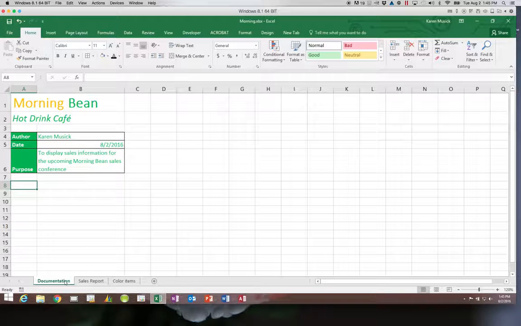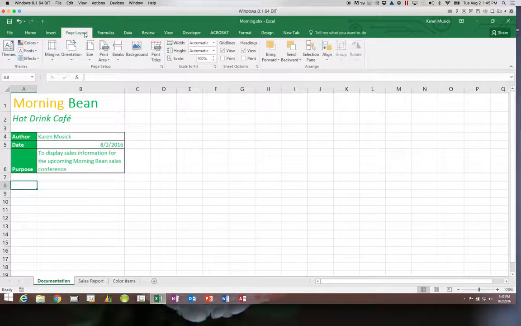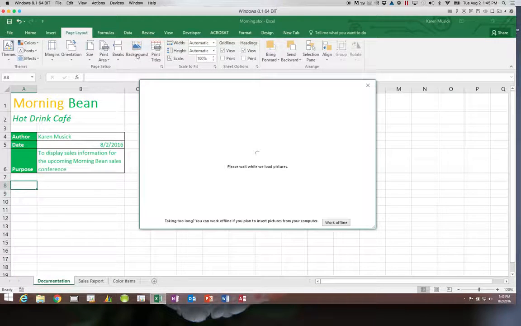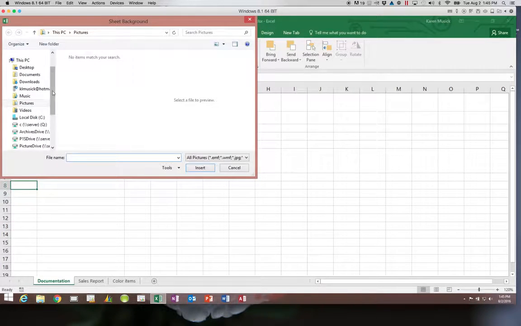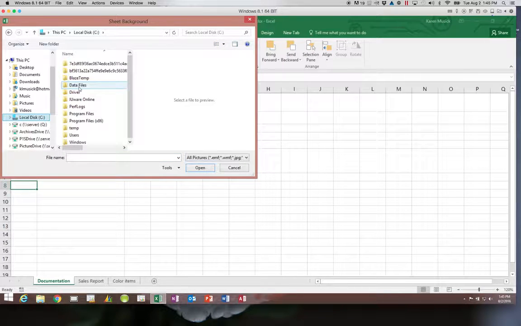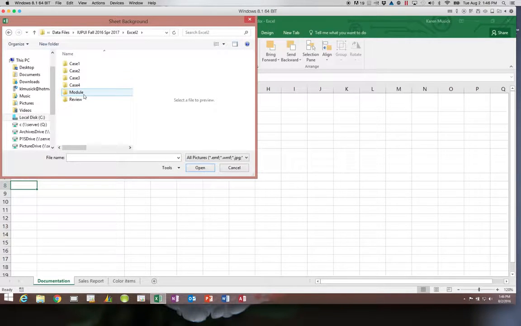The next thing we want to do is add something called a background image. So we're going to go to our page layout and we're going to choose this background option. It's looking for pictures and we're going to browse from a file, and it is in the same place where your Excel worksheet was. Okay, so you're going to go to what you downloaded from the Q drive, Excel2, Module, and you should see a file called background JPG.